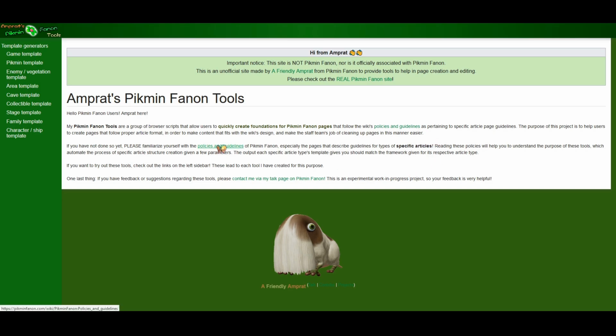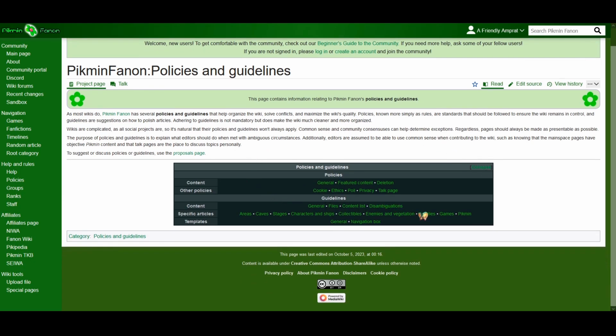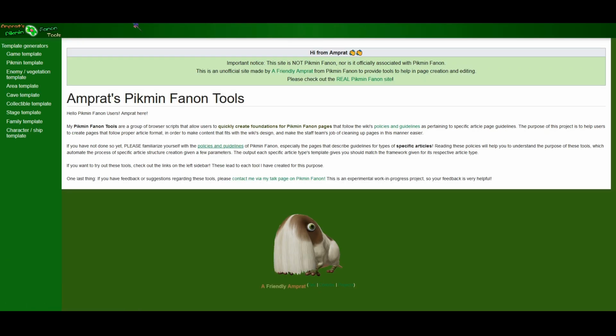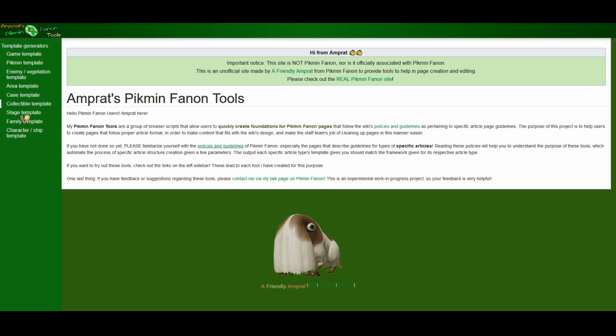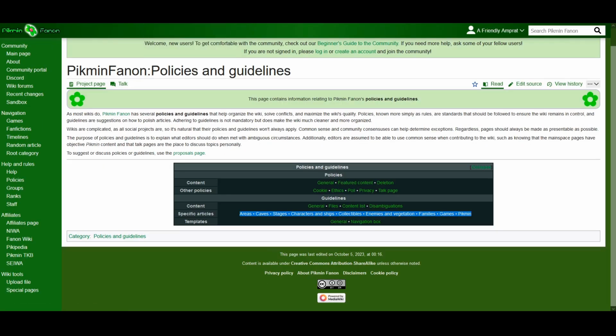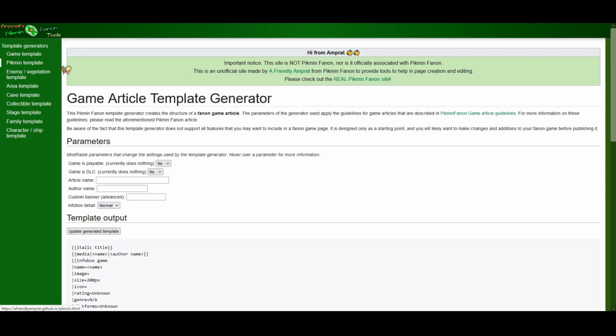So, if you check out the policies and guidelines, you'll find a section on specific articles, and that's what I went off of here. Each of these different kinds of articles is represented here, although currently I've only done the first three. So I can make a game template, Pikmin, or enemy. So I'm going to start with a game, since that's the top one.